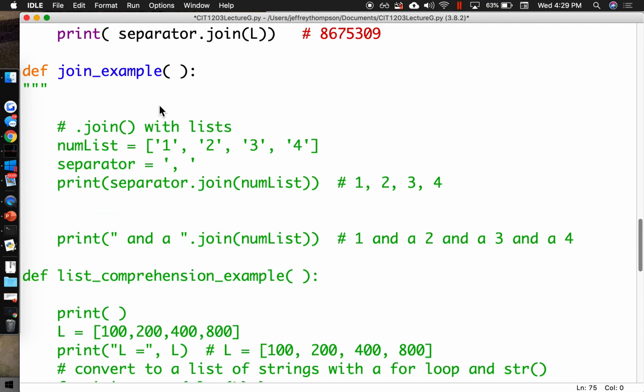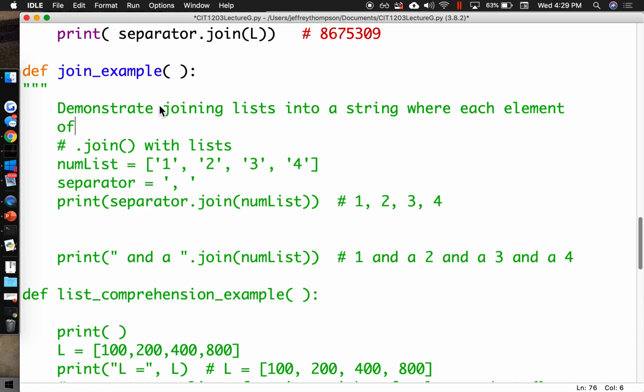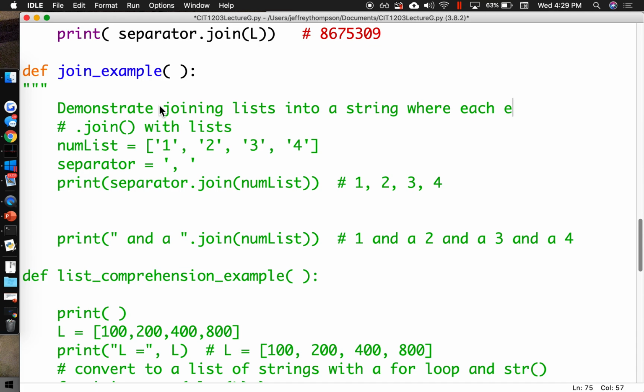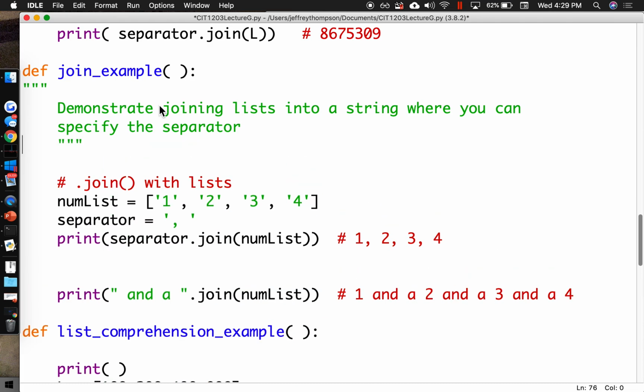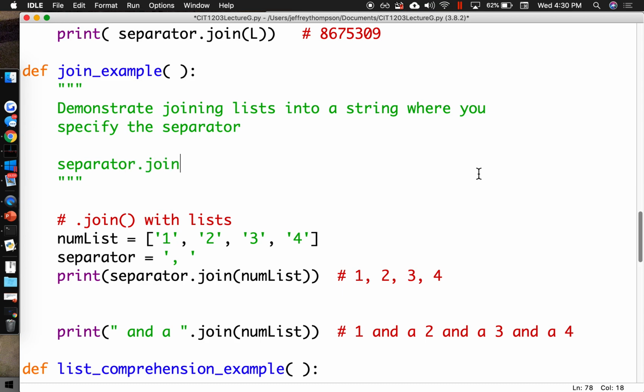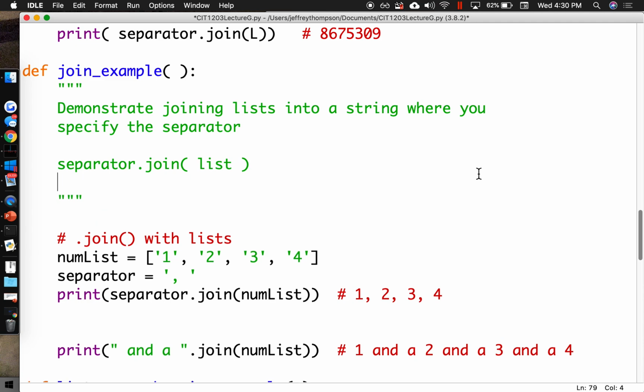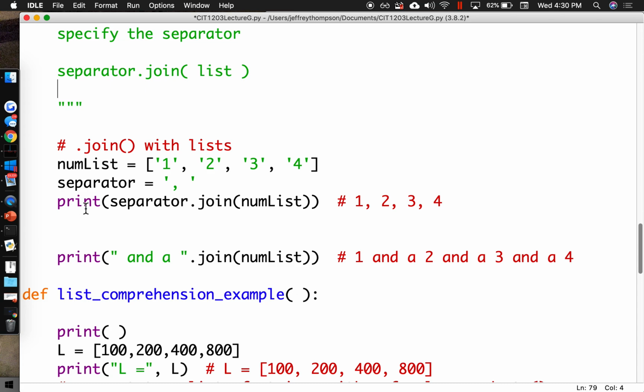What is this? Using list comprehension. Demonstrate joining lists into strings, into a string, where you can specify the separator. Tab that over. All right. I'm going to remove the word there. So, demonstrate joining lists into a string where you specify the separator. The syntax is separator.join, parentheses, list, right? Like that. And here's our examples. We had to have had more than one example.